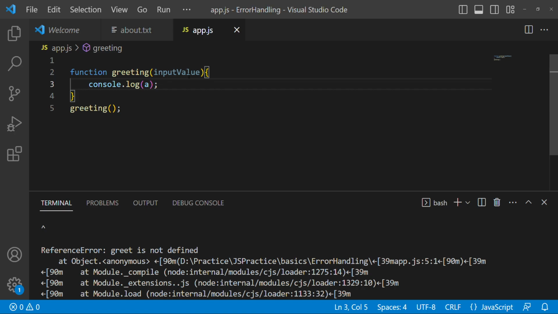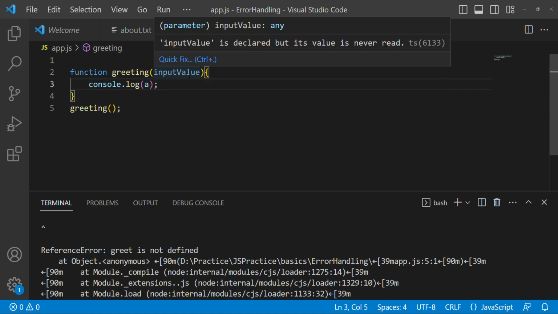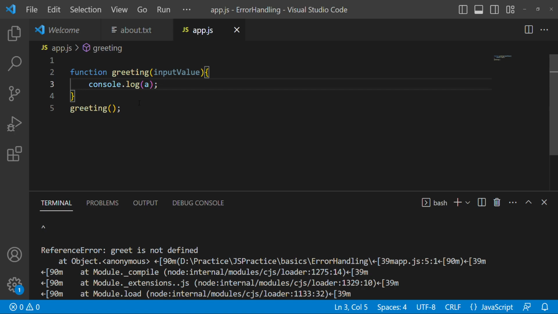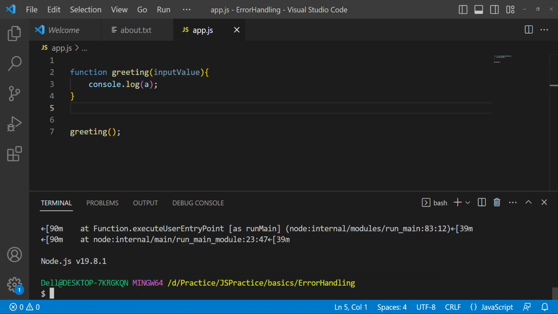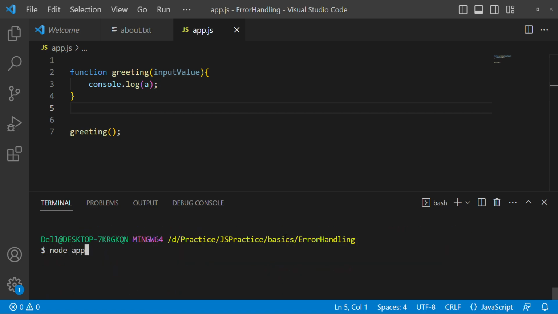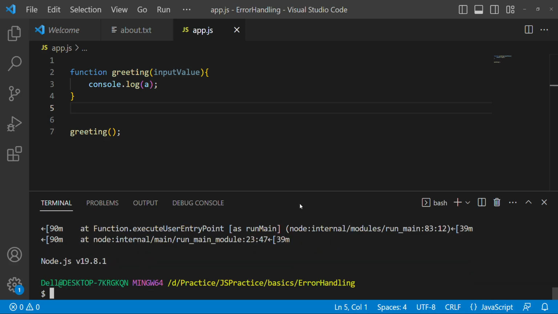So yes, we don't see that in the code. The error object is created as soon as that error occurred. And who created that? The JavaScript engine is creating that error for you and it is available for you. Let's try to use that error object. Now we know that when we try to run this program and call this function, we are getting that error.